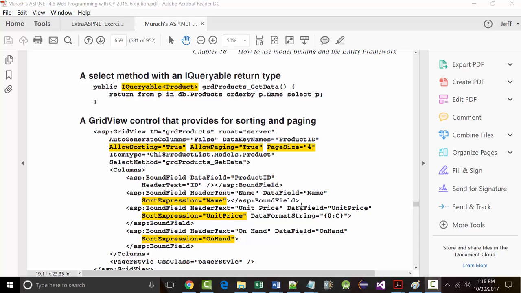You can go in and you can add sorting and you can add paging. This shouldn't look very different to you. This is pretty much the same way that we did it for the regular data source controls that we did before, where you had to specify allow sorting equal true. In this case, allow paging equal true. We're setting the page size, and then we're telling what field or fields we want to be able to sort on. So again, I don't think there's really anything new there.